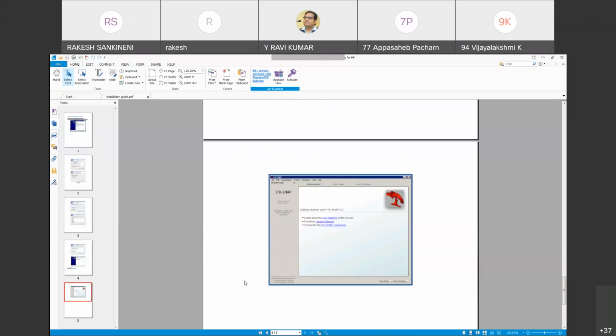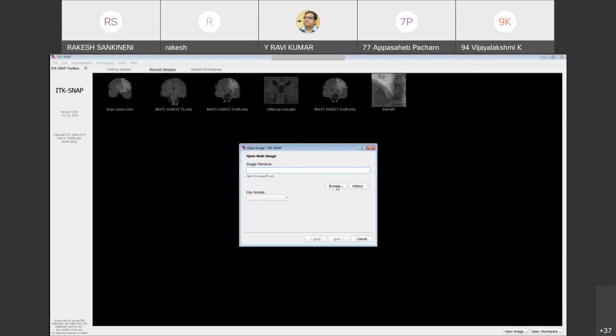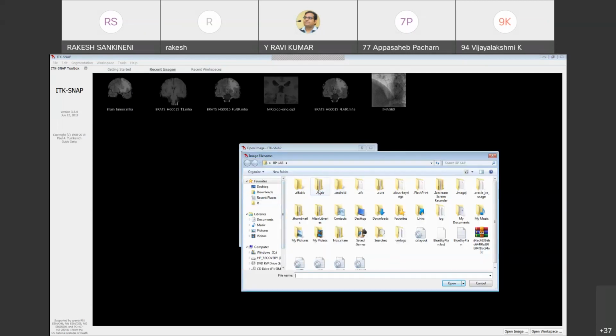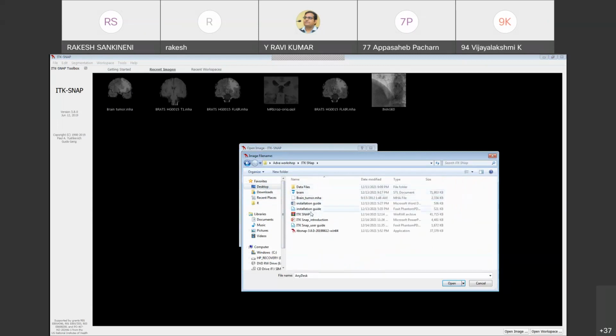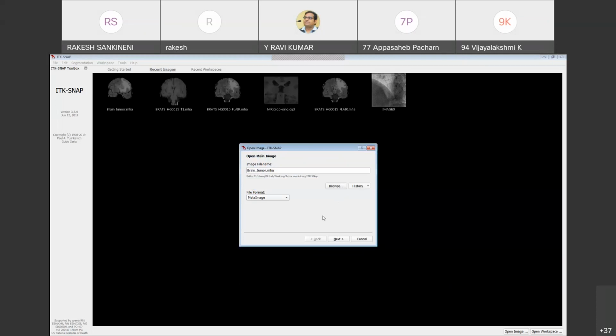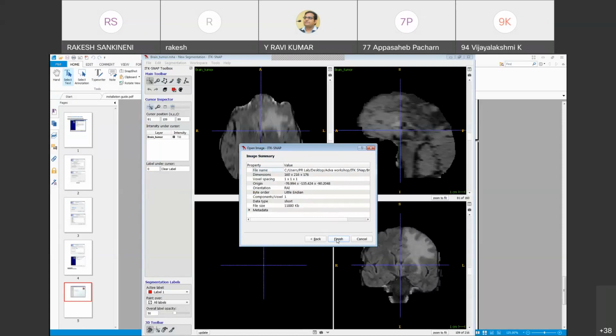After that, it will open up like this. The exercise you need to do is click on open main image, then browse. I shared this file also, braintumor.mha. Click on this file, then next, and finish.